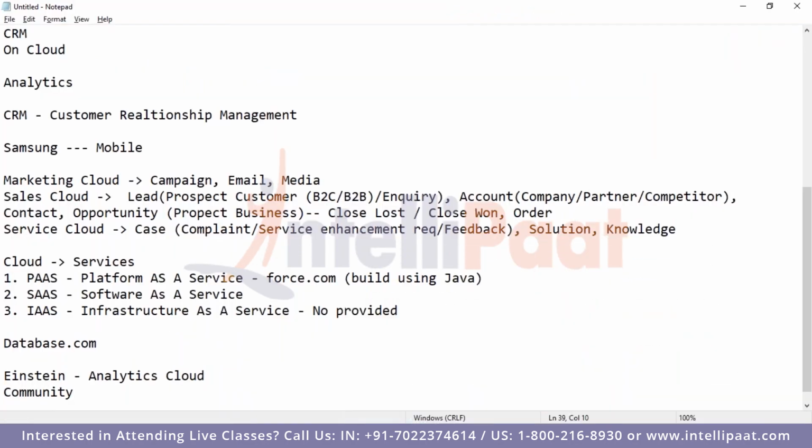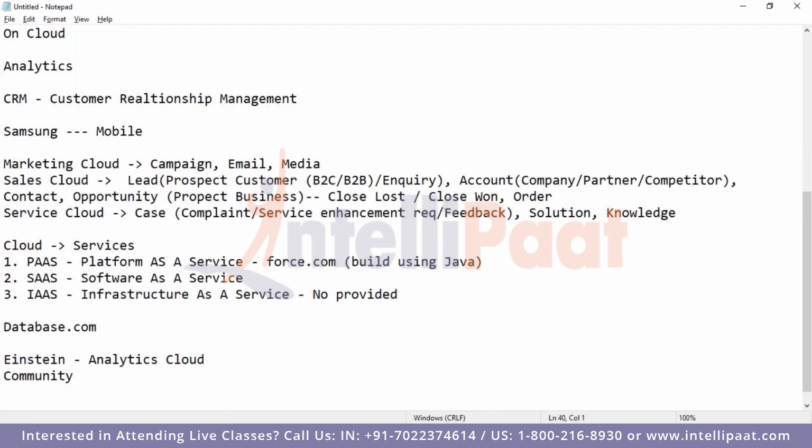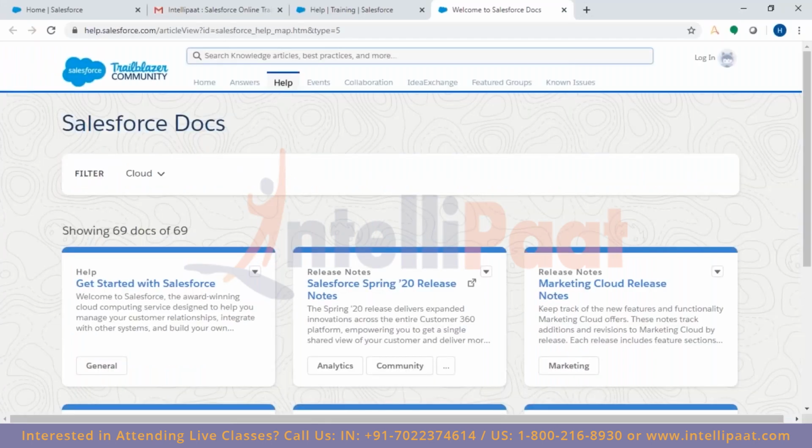That is communities. And Salesforce also provides you the App Exchange. Whichever applications you can integrate with Salesforce are available under App Exchange. It's like for your mobile, we have App Store. That's App Exchange. Along with that, Salesforce gives you the products. Let me show you the product list.